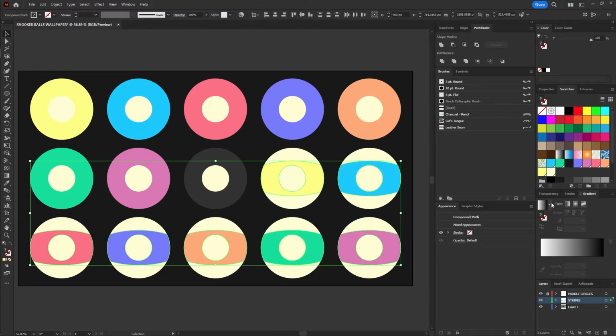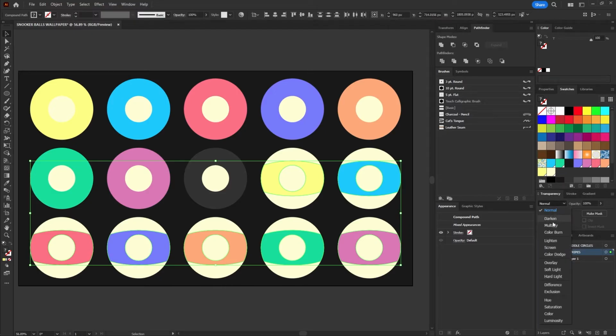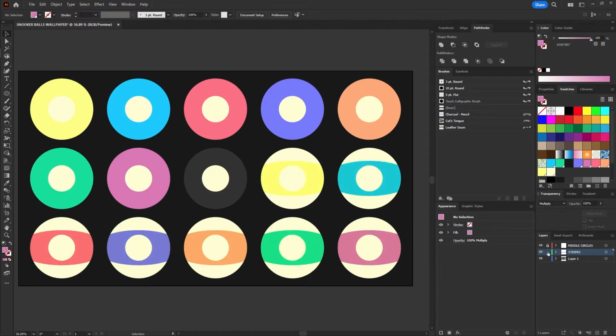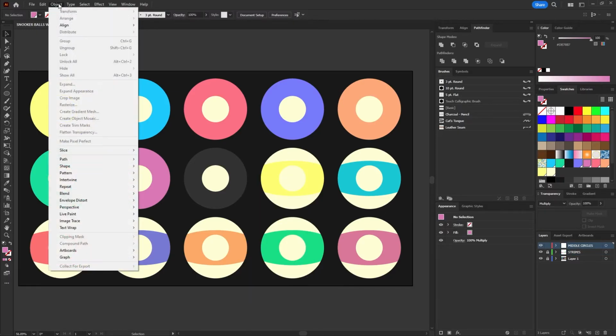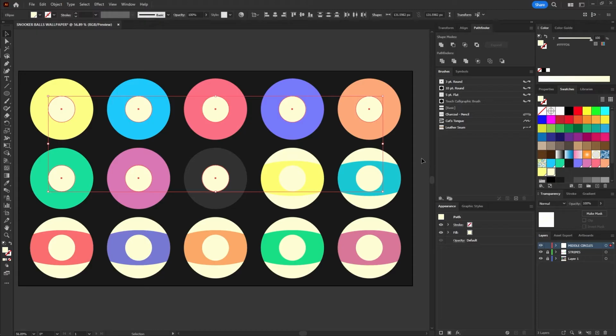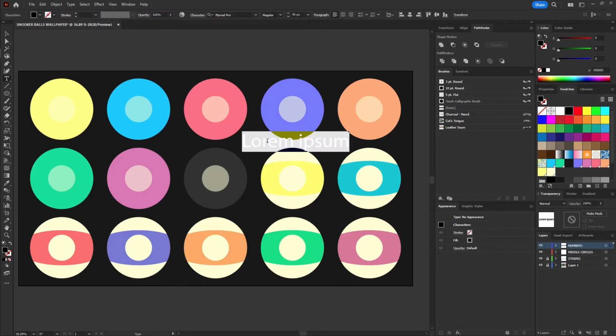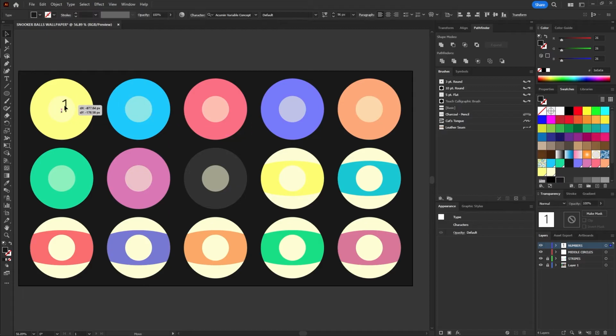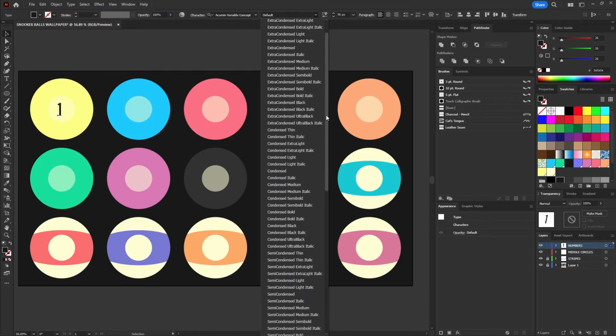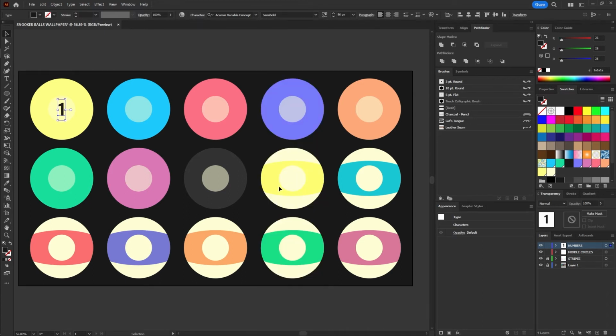There we go. Change the blending mode to multiply. Let's change the blending mode of the middle circles. Make sure everything is selected and decrease the opacity a little bit. Create a new layer called Numbers. And now it's just time to put numbers inside the balls and in the middle of everything. Let's choose some font.